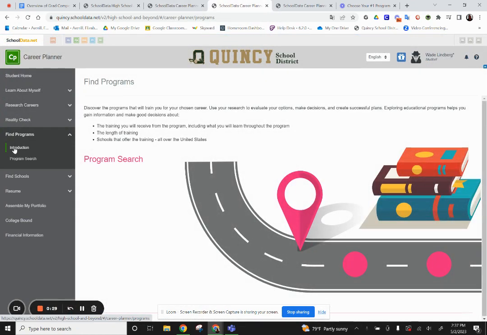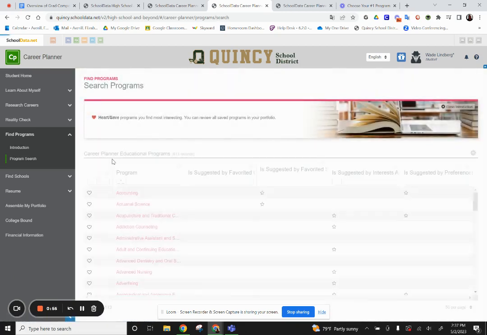When you're finding your program, you'll discover programs that will train you for your chosen career. Use your research to evaluate your options, make decisions, and create successful plans. Exploring educational programs helps you gain information and make good decisions about the training you will receive from the program, including what you will learn throughout the program, the length of training, and schools that offer the training all over the United States. Now click on Program Search.